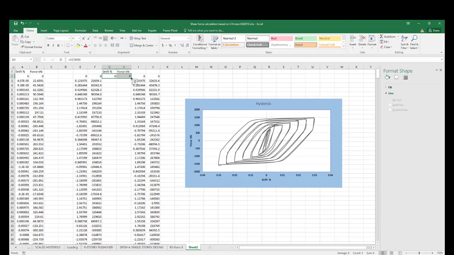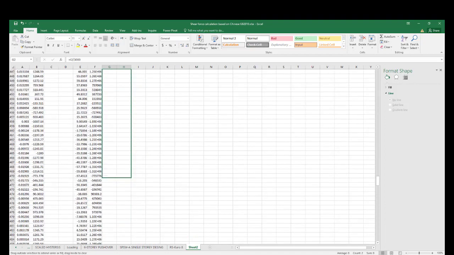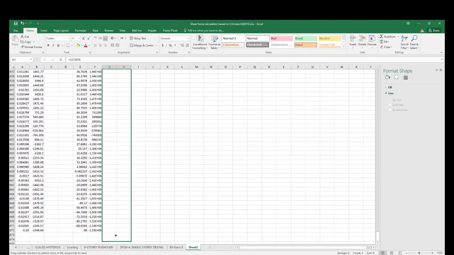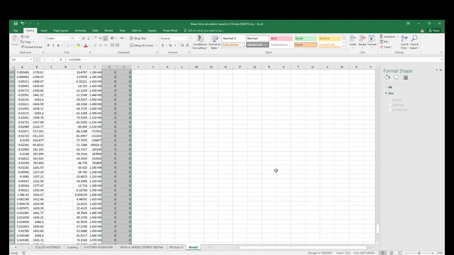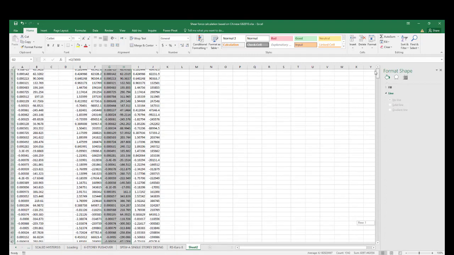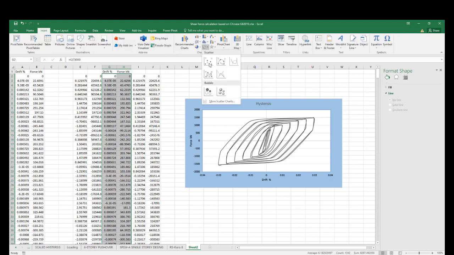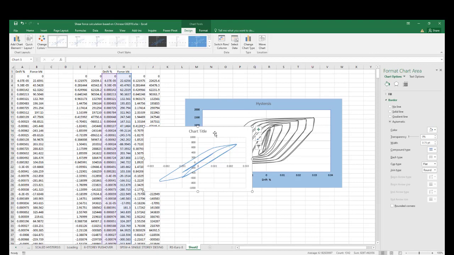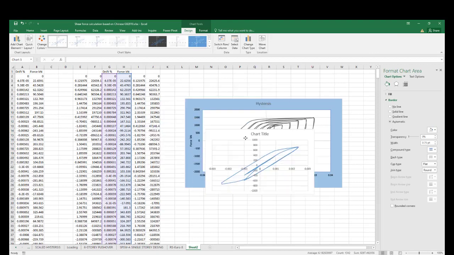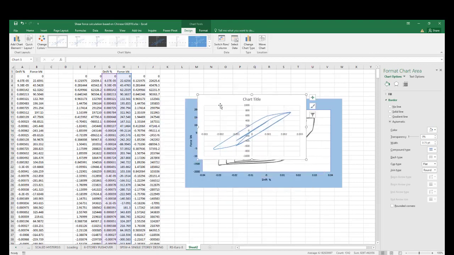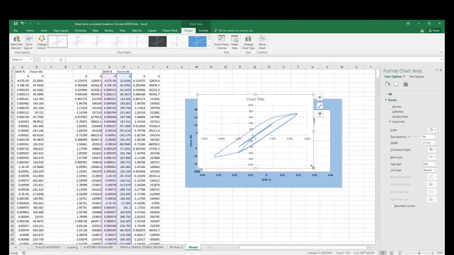So now we can extend. Here we got 0 because it's still not completed. Then we can add a graph. So this is our graph. So this is the hysteresis graph. So about 0.02%.